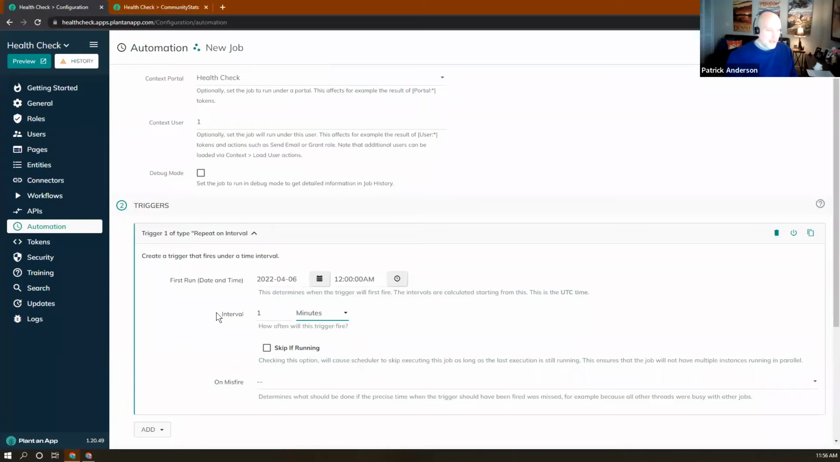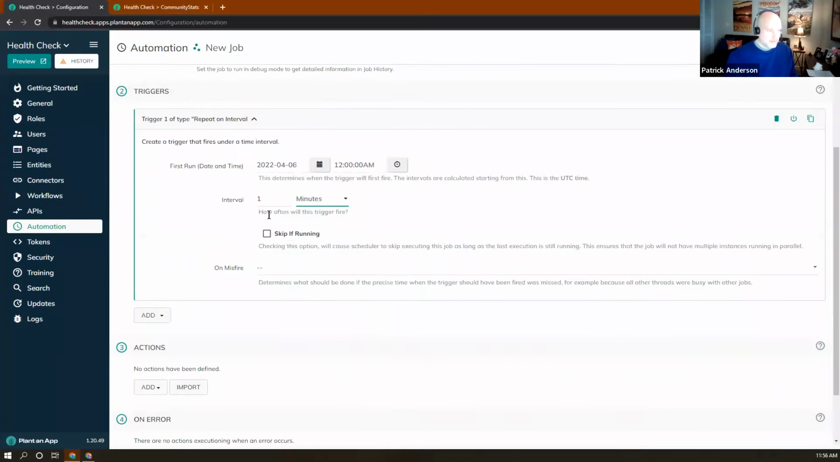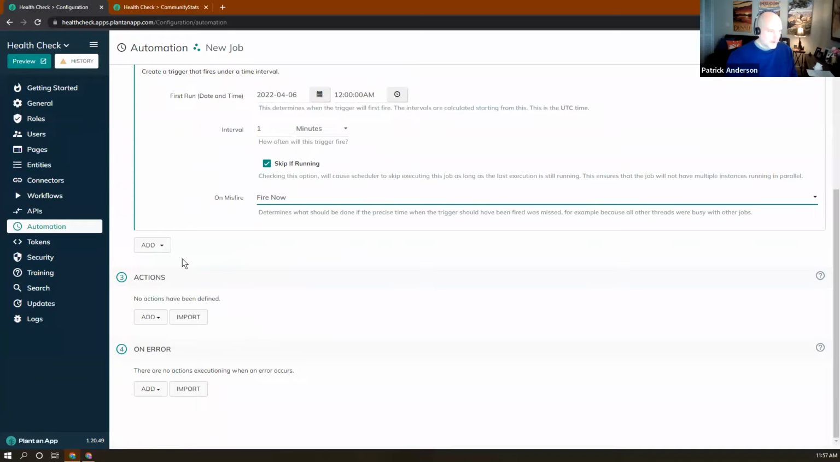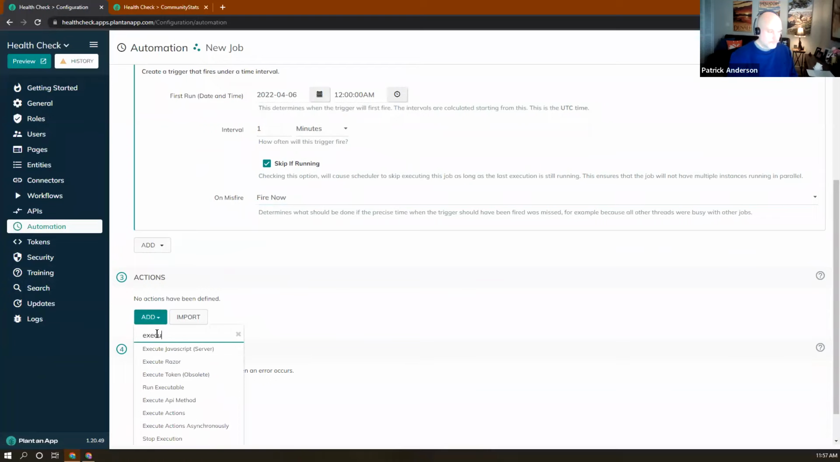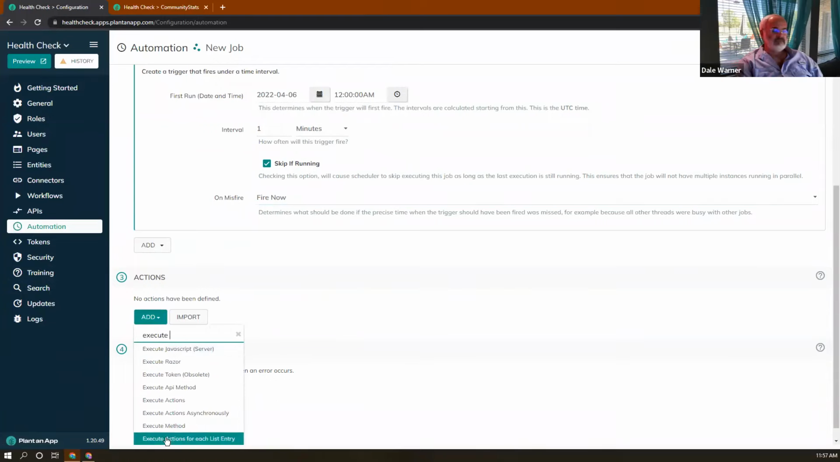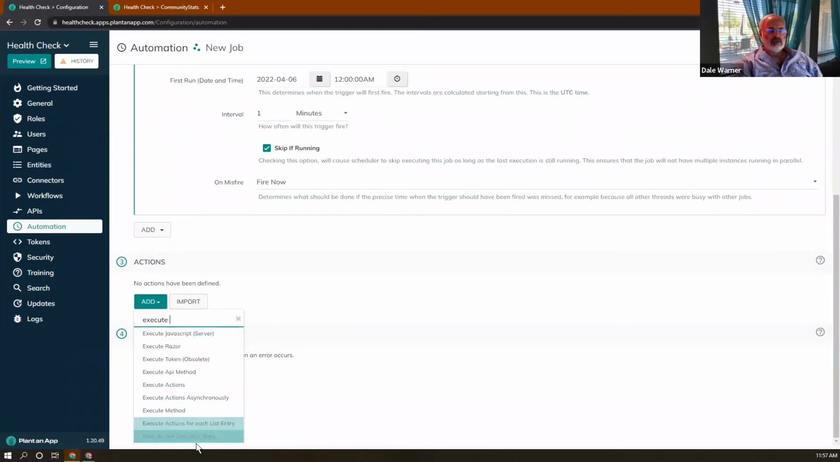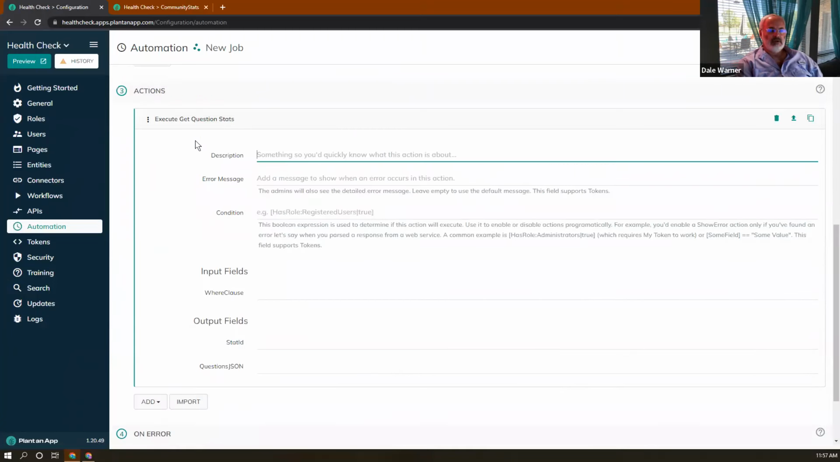This is not how we'll do this ultimately, but I'm doing it now just for demonstration purposes, right? Exactly. I'm going to choose to skip if running, and on misfire, I'm going to go ahead and have it fire. And then for actions, we're going to simply run the workflow we just created. So this will every minute go out and get information off the community portal and dump it into our community stats.